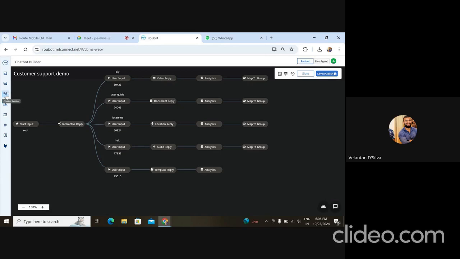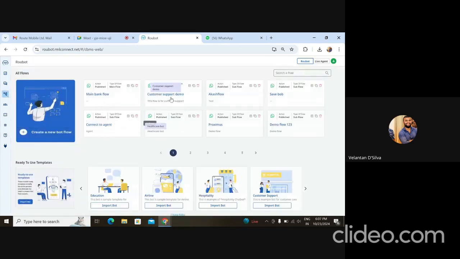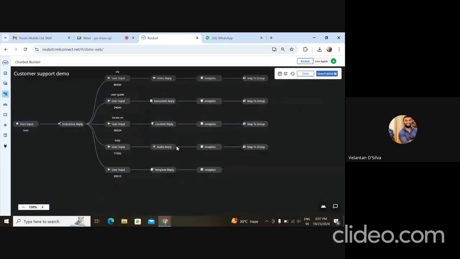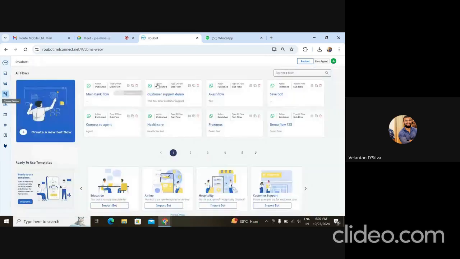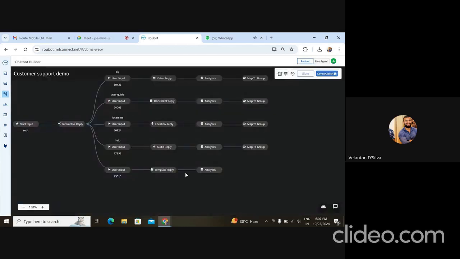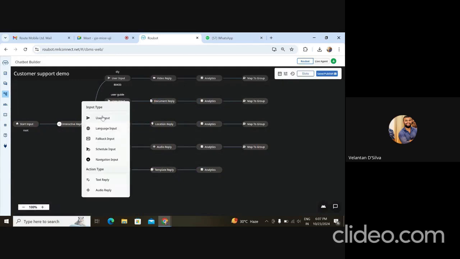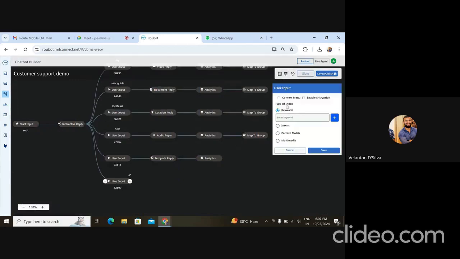So what I'll do is, we'll just go here. So there is already a flow created. As you can see, there's customer support flow and main bank flow. So some demo flows that we have created. So I'll just go here, create one user input, right? And basically add something as go to bank flow. If someone says go to bank flow, add this keyword.